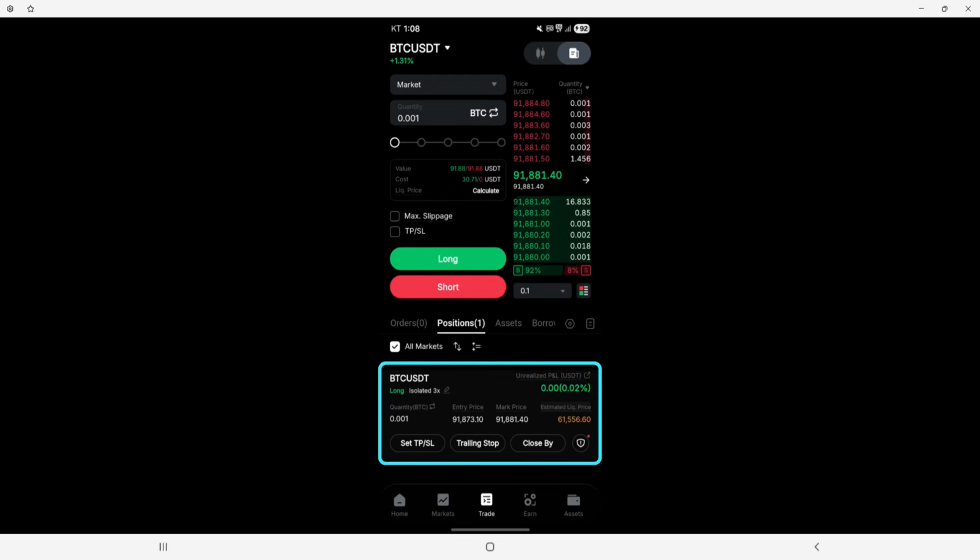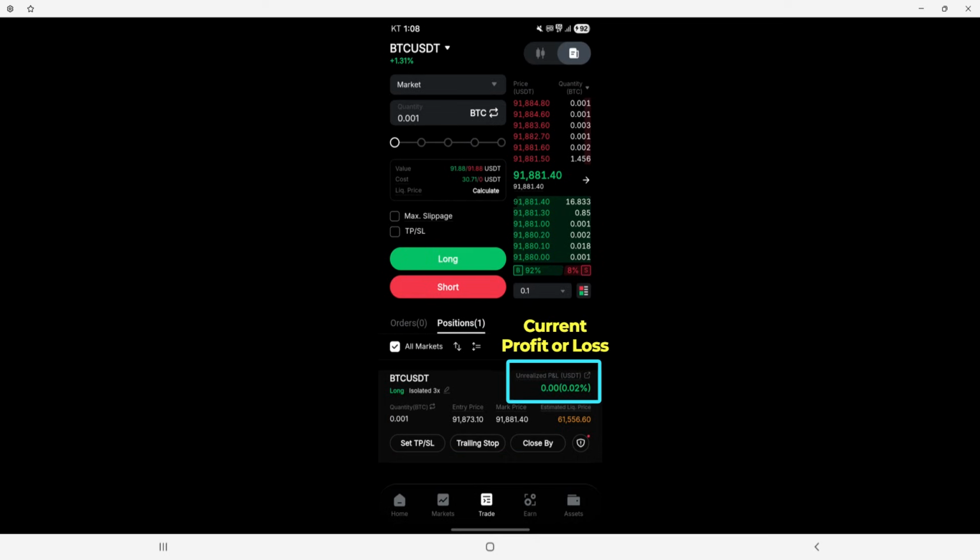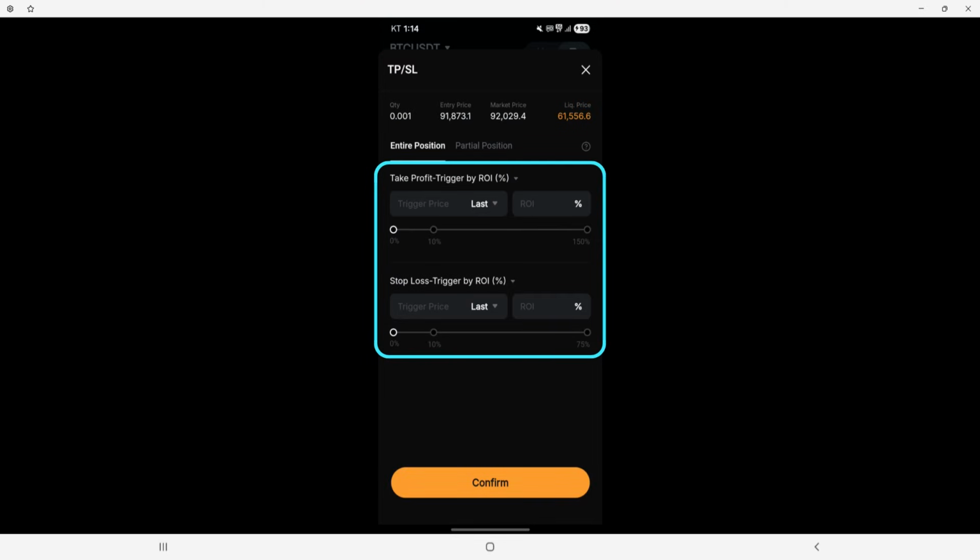In this area, you'll see the following information. Unrealized P&L shows your current unrealized profit or loss. Entry price is the price at which you entered the position. Mark price represents the current market price. Liquidation price indicates the price at which the position will be automatically closed. Tap the Set TPSL button to set your take profit and stop loss prices in advance.